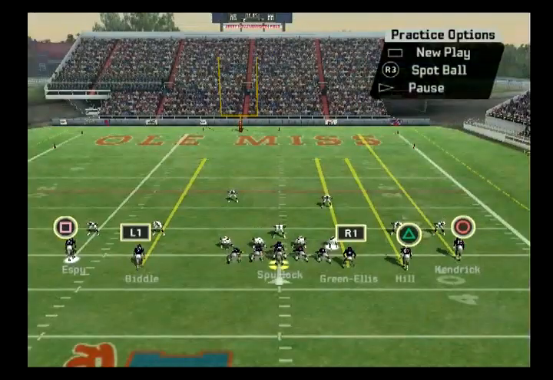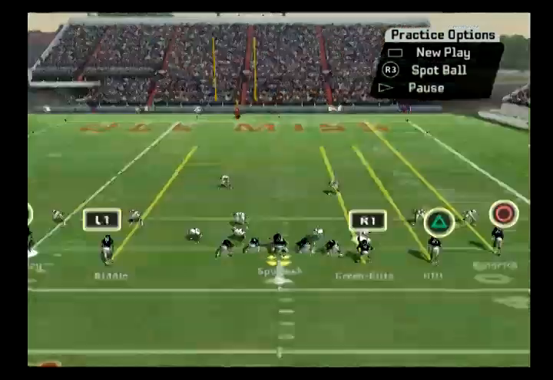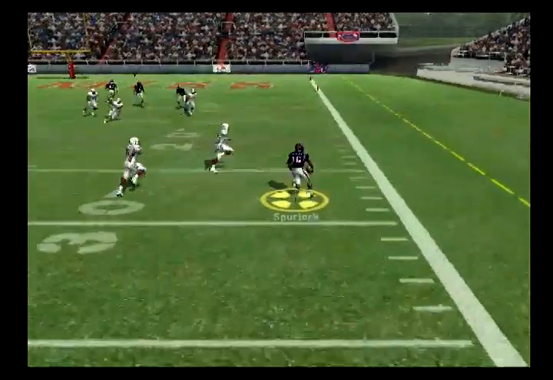Okay, let's try it again. They're going man. Here they're spread now. We could try to go right, I guess, because that linebacker is on the left side. I'm going to just let it do its thing, and we're going to pick up a really good gain here.